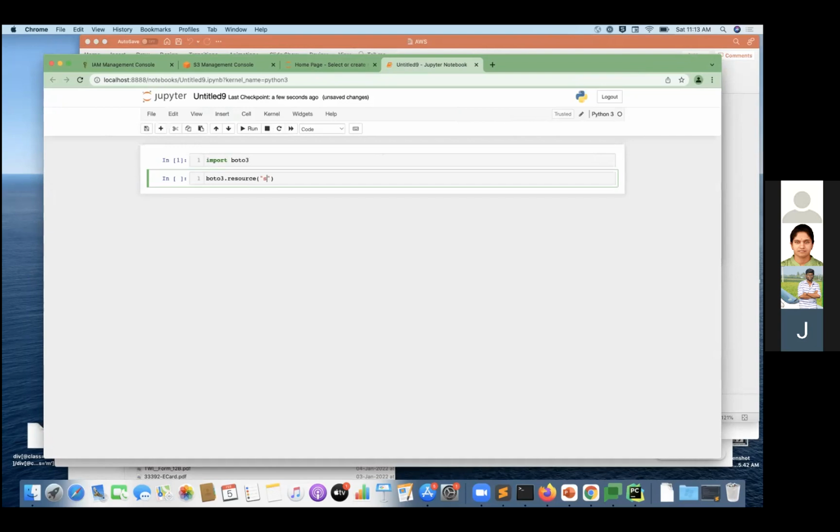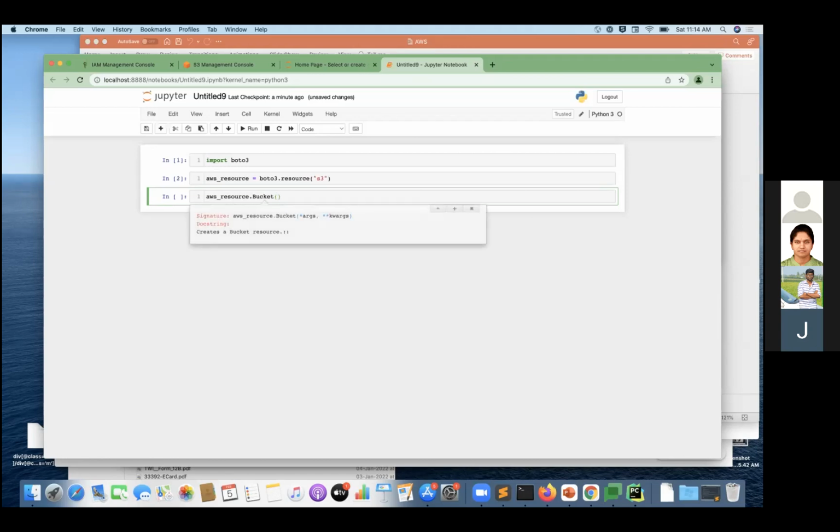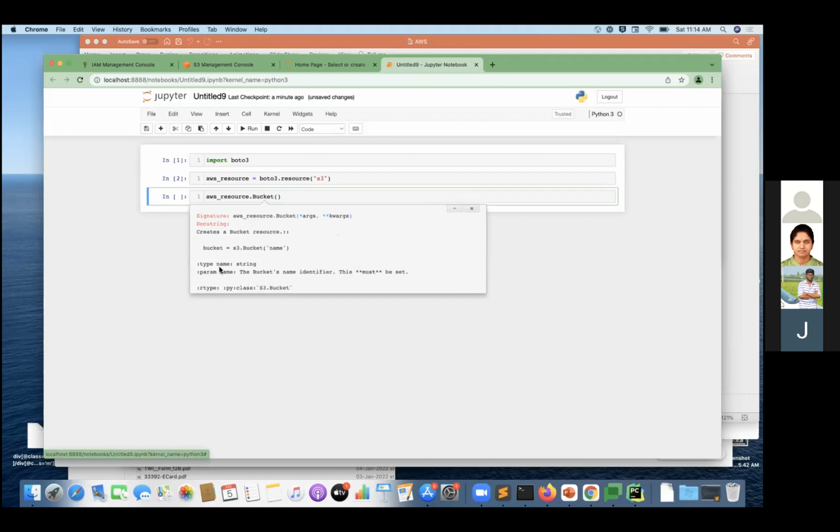Boto3.resource. We are going to use S3, and we have to create an object for it. So we have created an AWS resource object to access this S3. The next step is to create a bucket. It's not required to have the syntax in mind always. We can refer to the Boto3 documentation, or if we press Shift Tab, we will get to know the syntax of every method.